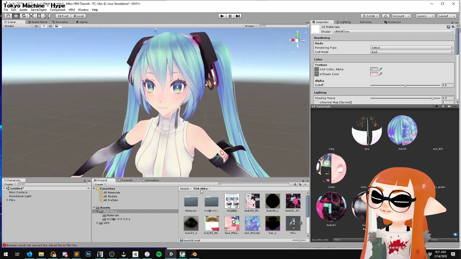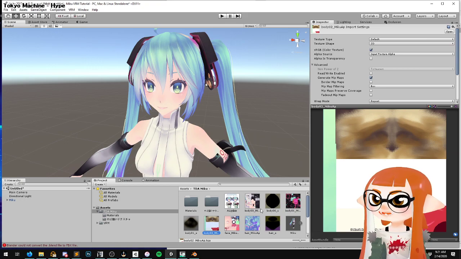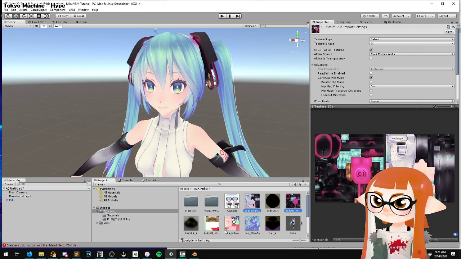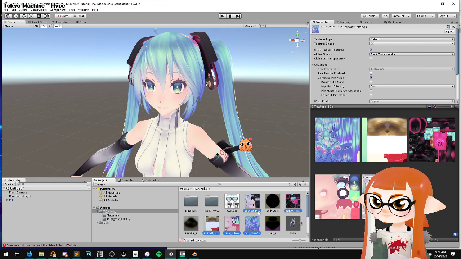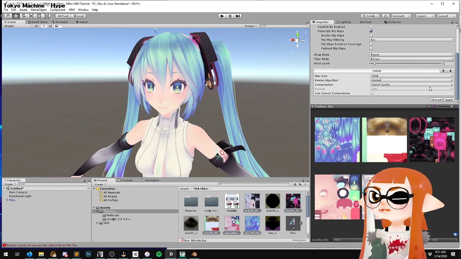You may need to go to your textures and look for ones that have transparency. I'm just gonna go ahead and select all the main textures, and then do alpha is transparency right here, and then hit apply.